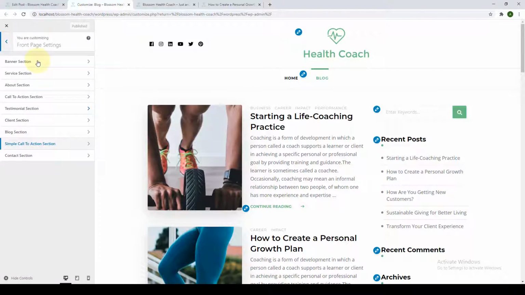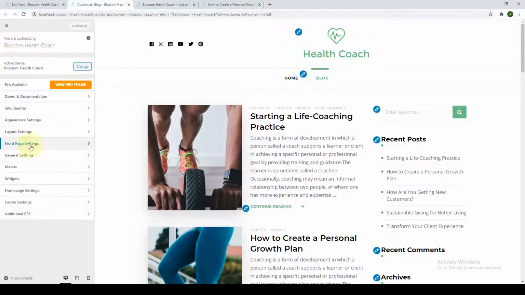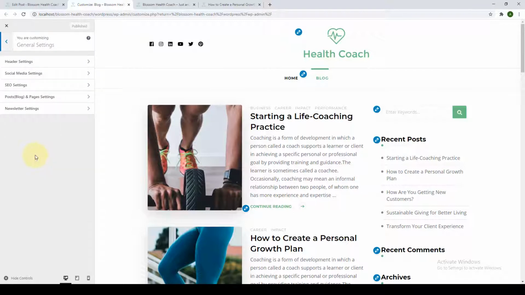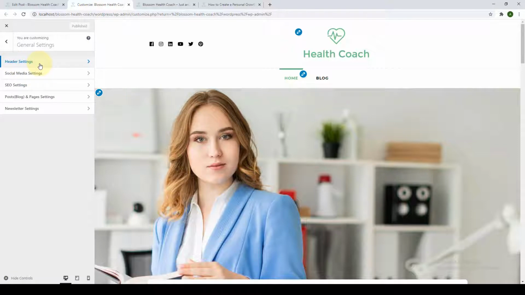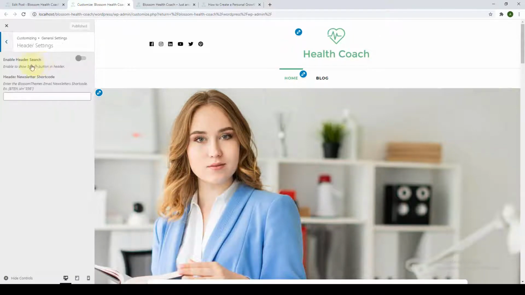We are done with our front page settings, and the next is the general settings. Let's go back to our home page first. The first option is the header settings, and the first one is to enable the header search. If you enable the toggle, it will display the header search in the header section.